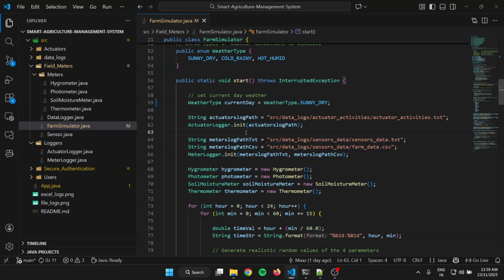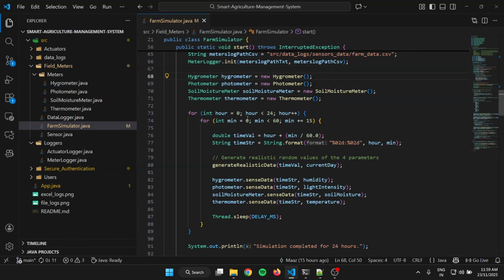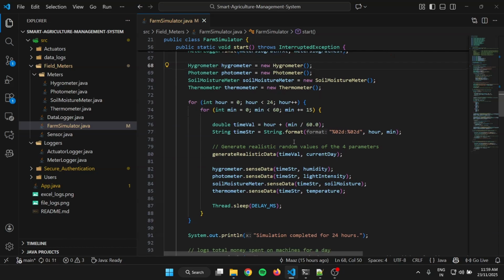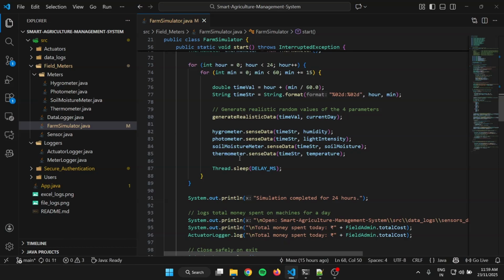That is basically initializing the actuator logger and meter logger. Then I'm creating new instances for all my 4 meters: hygrometer, photometer, soil moisture meter, and thermometer. Now I'm starting the simulation for 24 hours of a day, and every 15 minutes it will generate a random value, and it will be realistic. I'll show you. Then it formats the time into hour and minute and calls the generate realistic data function to generate a realistic data value for the particular time of the current day. Then the hygrometer, photometer, soil moisture meter, and thermometer will sense their data, the transducer will send it, and the data is logged.